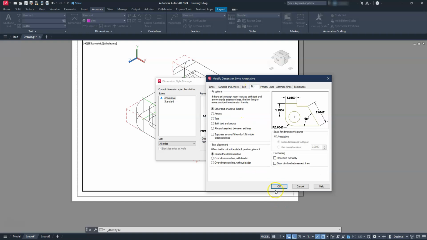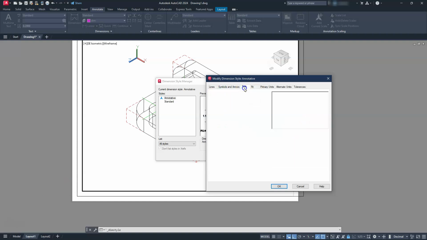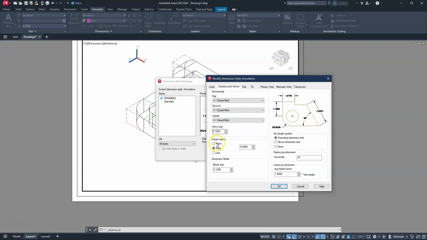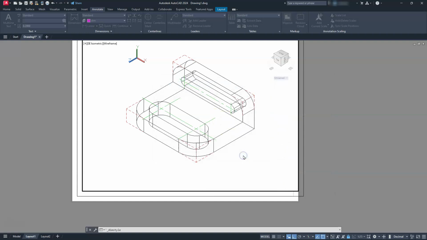I'm going to choose the Fit tab here. And then underneath my Fit tab, I see that I don't need anything to adjust. Next, I'm going to go to my Text tab. Let's go ahead and make the text height 0.125. And then I like to end with the symbols and arrows and just go ahead and tell it that I have none. Go ahead and hit OK, and now hit close.